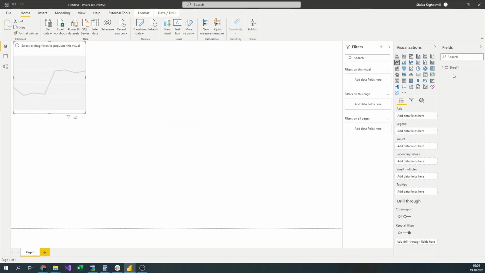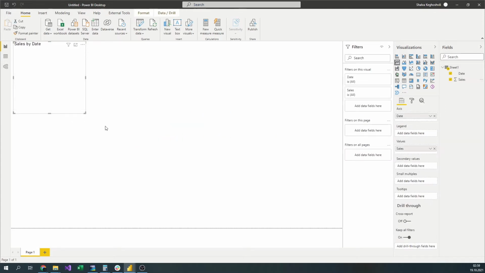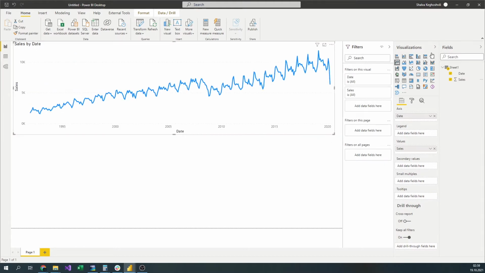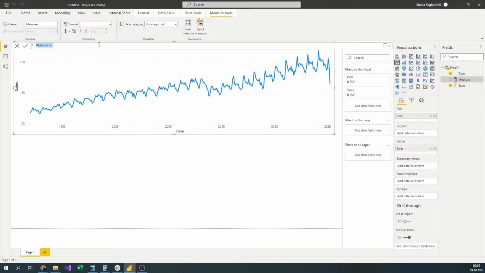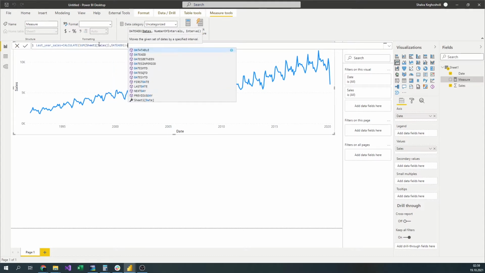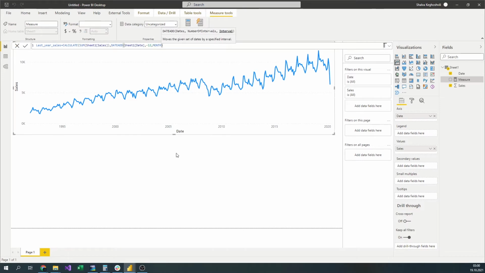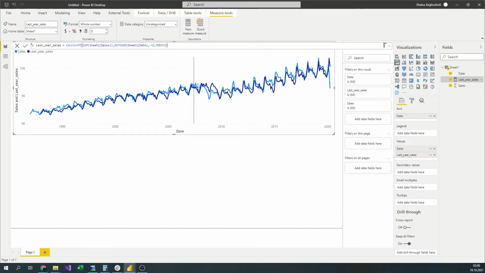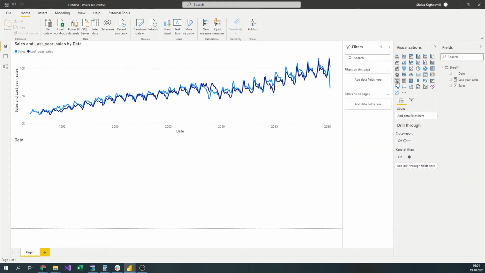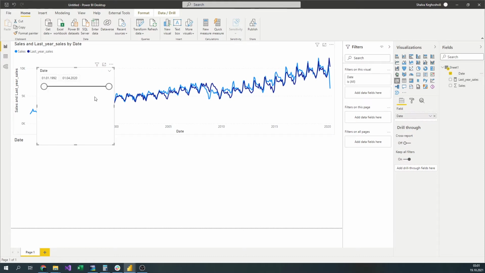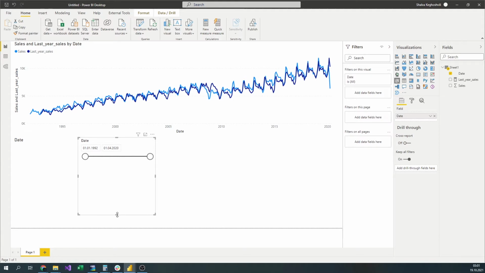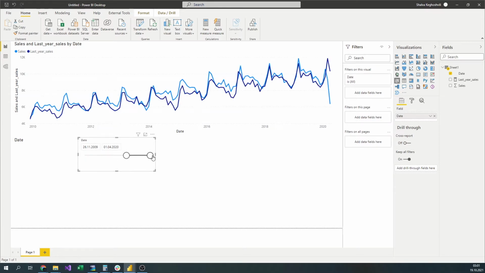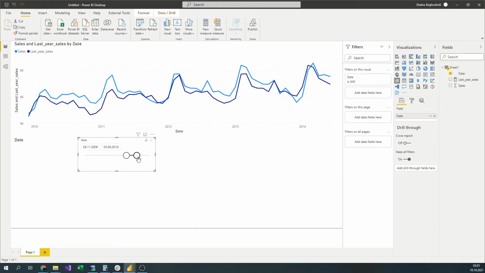Okay, let's take the line chart and put this table. It looks like this kind of line chart, and let's add a new measure. Okay, I put this measure on this data, and let's say we'll take the slicer. Finally, okay, let's observe a few periods.